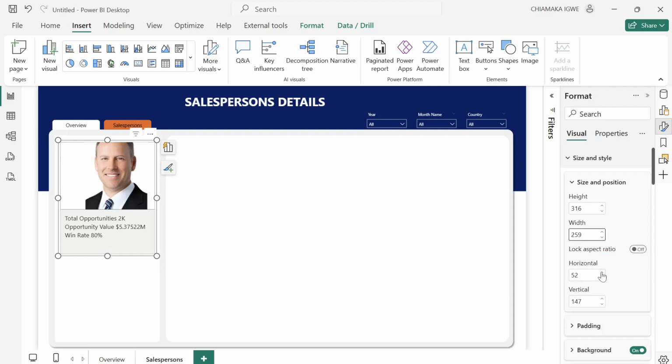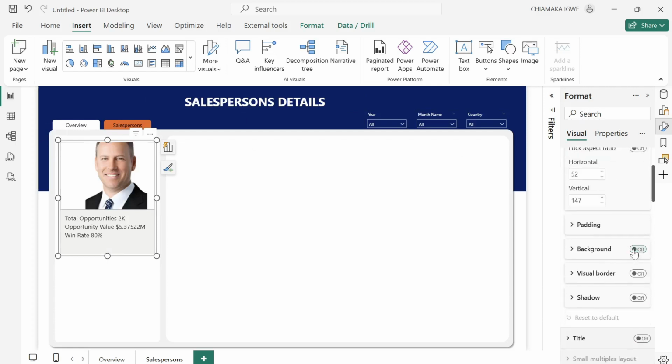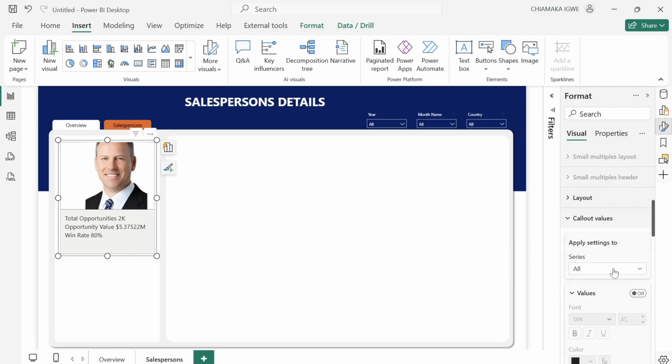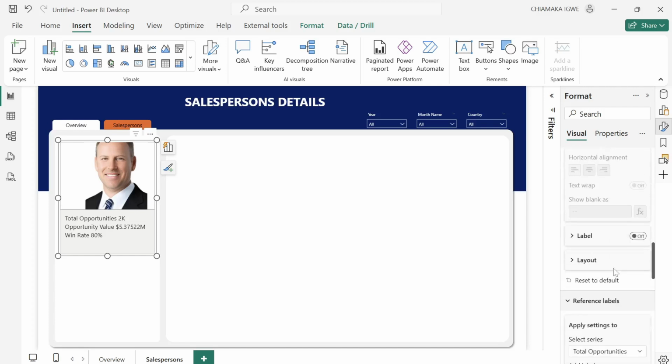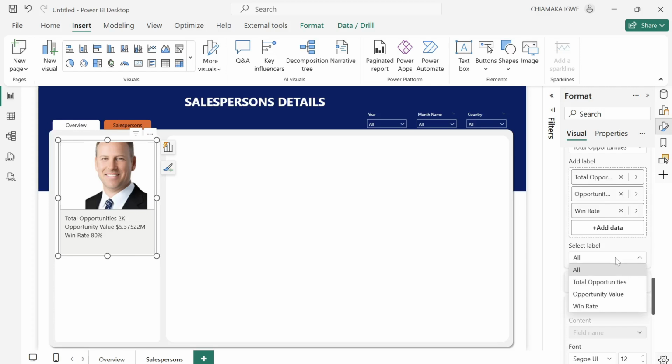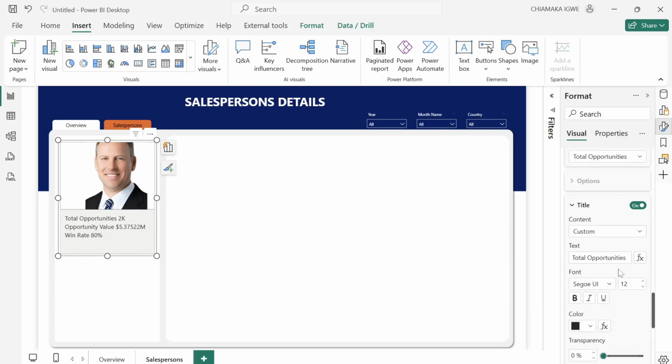So we have this here. Scroll down. We don't want the background to show. Then where we have the reference labels, in this case, select the first one, total opportunities. Field name, change, add a semicolon there, and reduce the font size to 10.